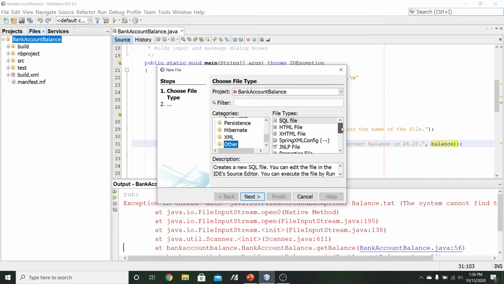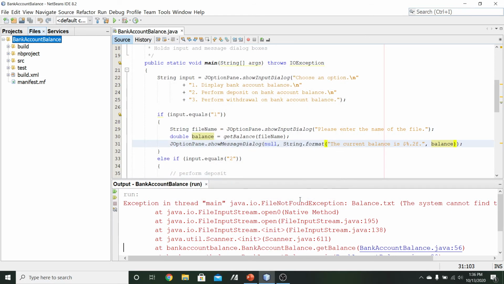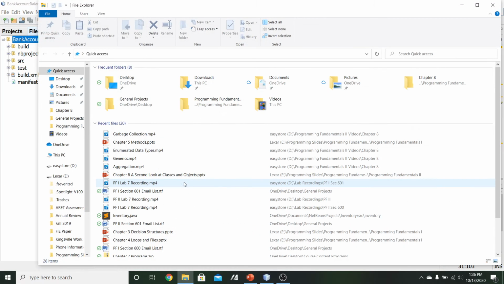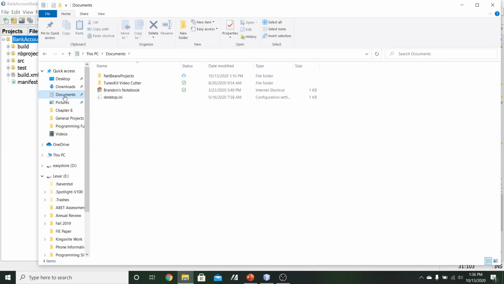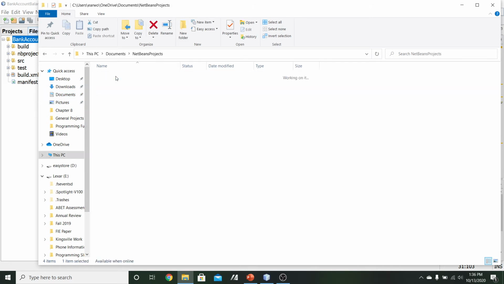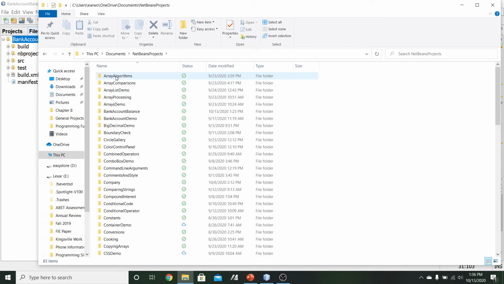Yeah, I think they're primarily looking for programming files. That's fine. The alternative approach is to just go ahead and go into Documents and create that text file. So we'll go ahead and just do it that way. If we come over to our File Explorer, we'll go to Documents, go into NetBeans Projects, and we're specifically looking for the bank account balance project.